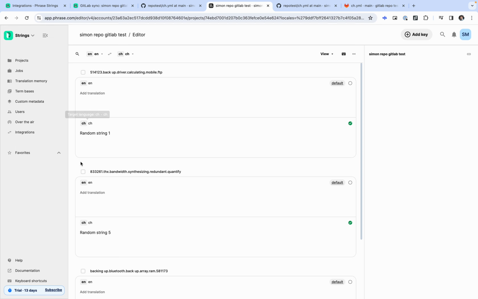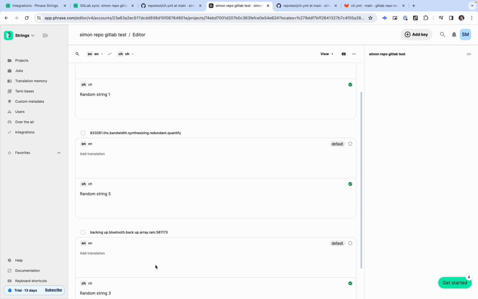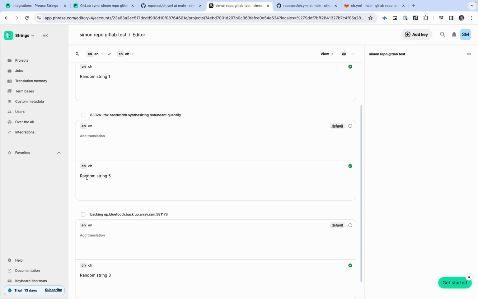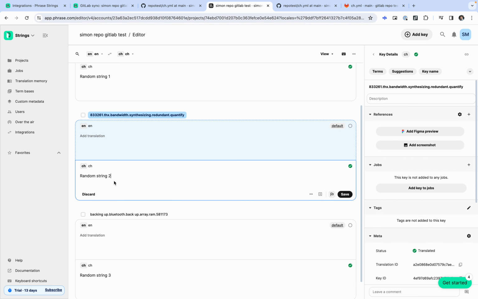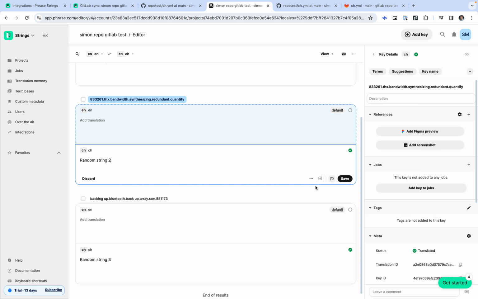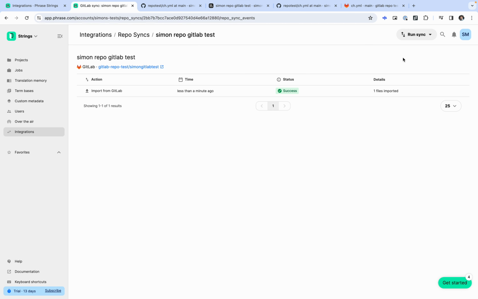Go in there and we can see 1, 5, and 3. Because we made that change from 2 to 5, we can see that reflected here. And maybe we did that by mistake, so we want to bring that back. We want to make that correction. So we'll save that. Saves all done. We go here, we run the sync, we export to GitLab.